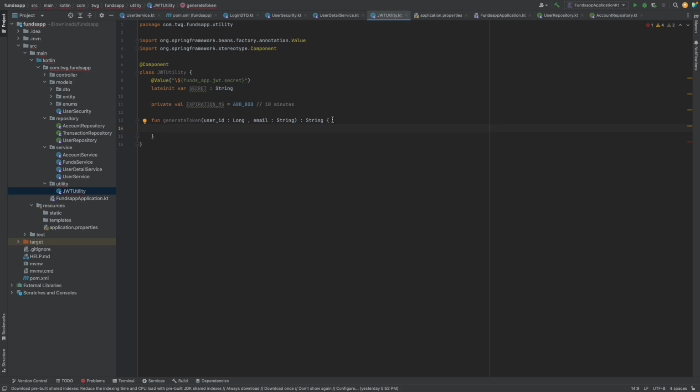Now, to generate the token, I'm going to use the Jwts builder. This is coming from the JSON Web Token dependency that we retrieved earlier, right? We used Maven to retrieve that dependency. So let me begin the process of using that builder.